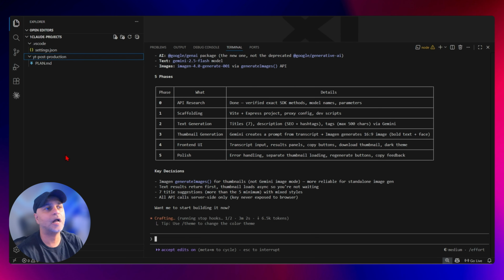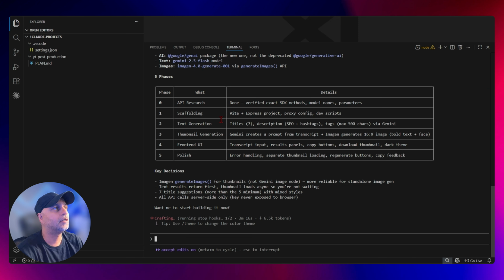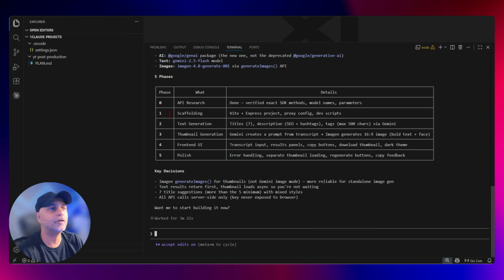And now we're going to start getting into the build part of this app. And you can see Claude has laid out 5 phases for this. First is the API research, which is already completed. So it says done. Next is the scaffolding, so building the actual app itself. Then it's going to get into text generation, then the thumbnail, then the front-end user interface, UI, and then finally polish the app with any error handling, any feedback, anything that I can provide it.